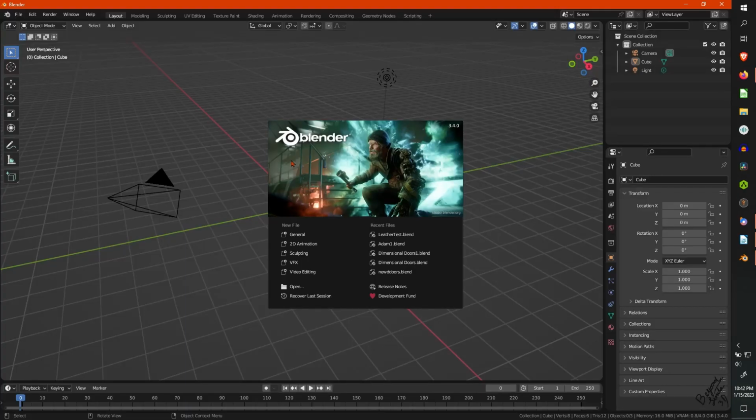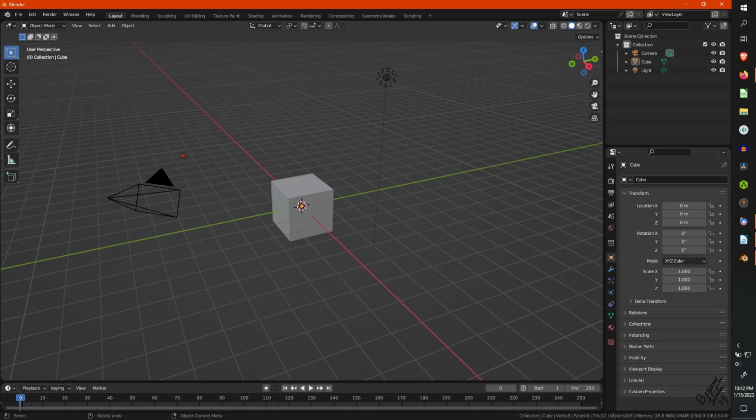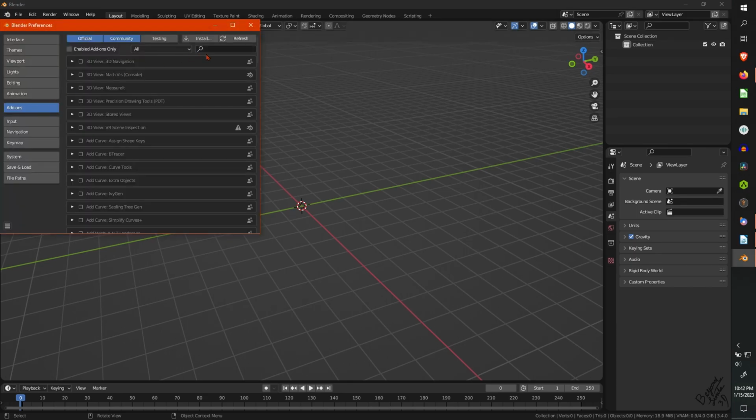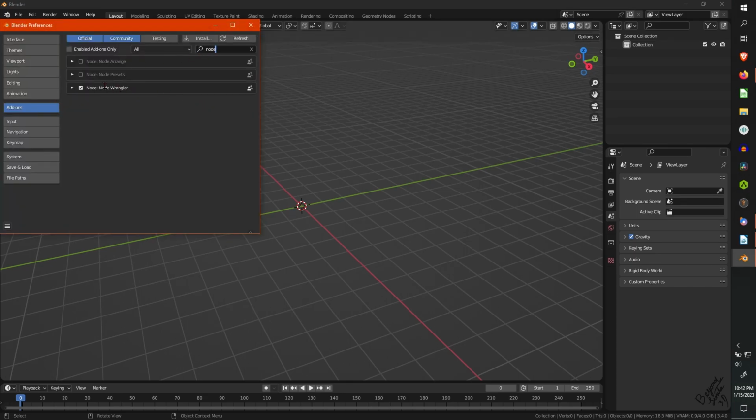I'm using Blender 3.4. There should be nothing in here that's not backwards and forwards compatible. Hit General under New File. Hit A, then X, and delete the default scene. Now, if you're familiar with Blender, you'll know if Node Wrangler is enabled. If you are new, head up to Edit, Preferences, Add-ons, search for Node, find Node Wrangler in the list, hit the checkbox, save, and close.